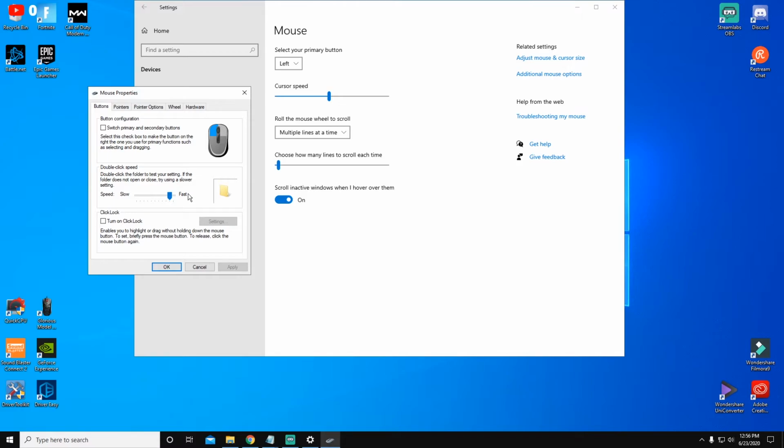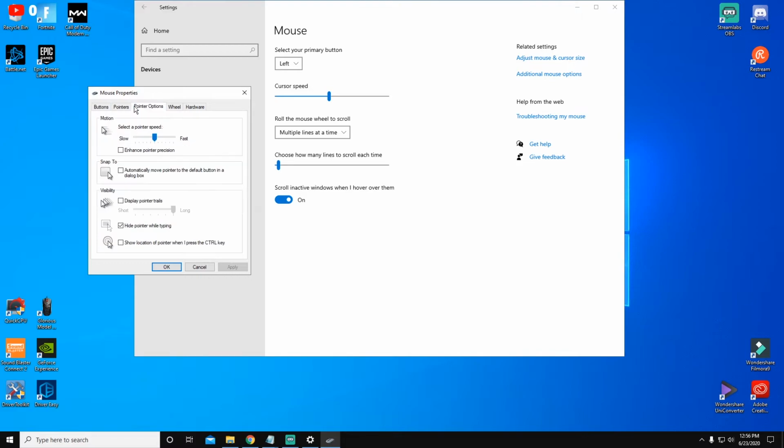So basically what I mean when I say clicker is your double click speed, and you can just test it by clicking. Just double click the folder, and if it opens, it's good for you. You can go as fast as you want or as slow as you want. You just experiment with that, and you'll find what works best for you.